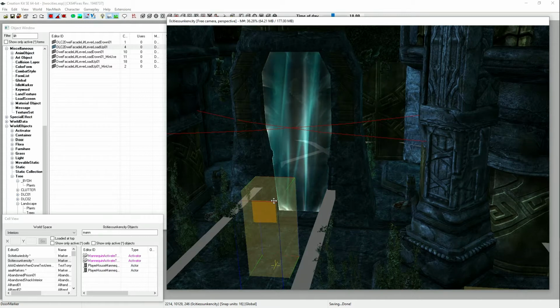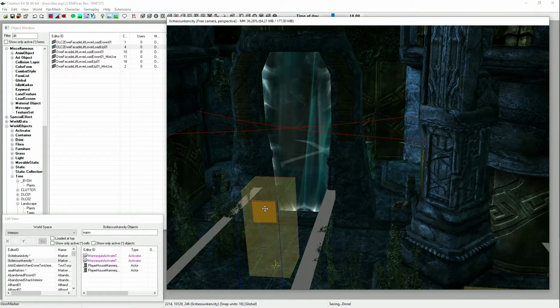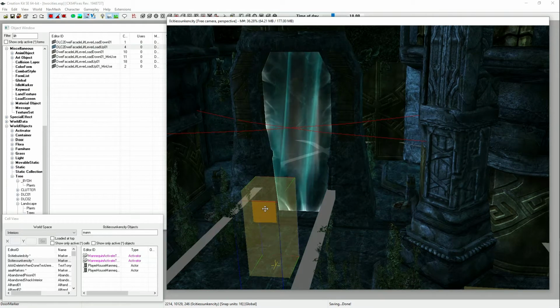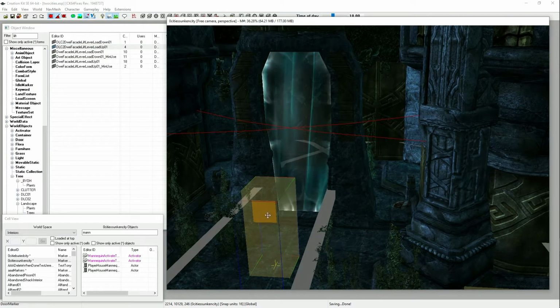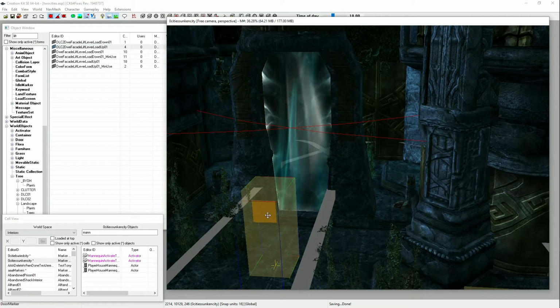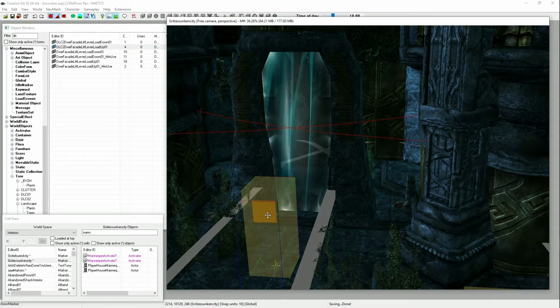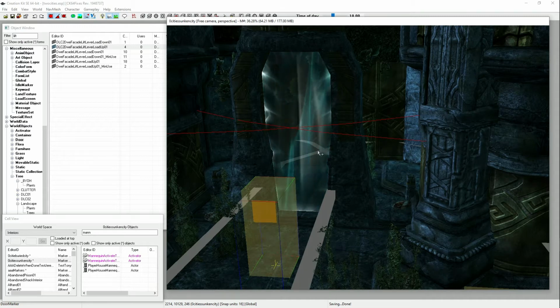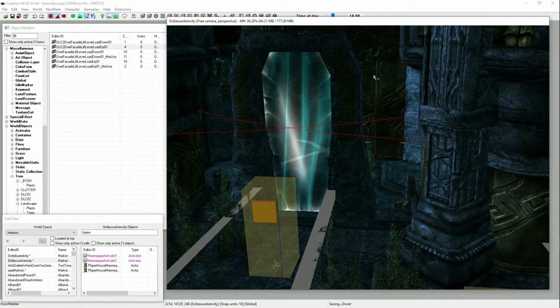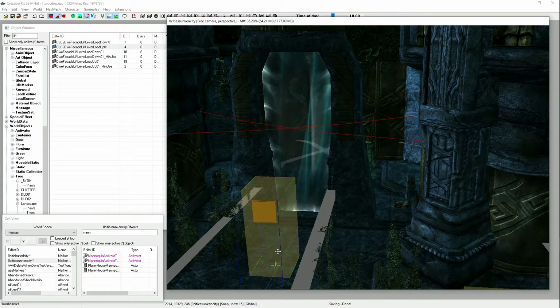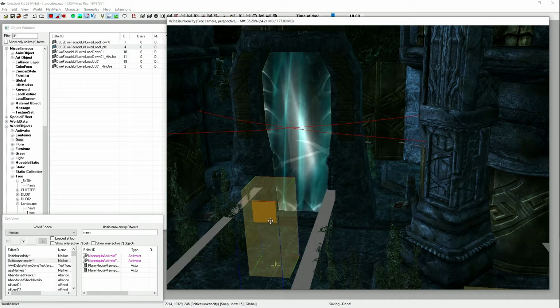The yellow marker is where, when you go through a load door, your character will spawn in the new area. So if I go through the door on the far side over there, I come out of this door here, and this is where my character will end up.